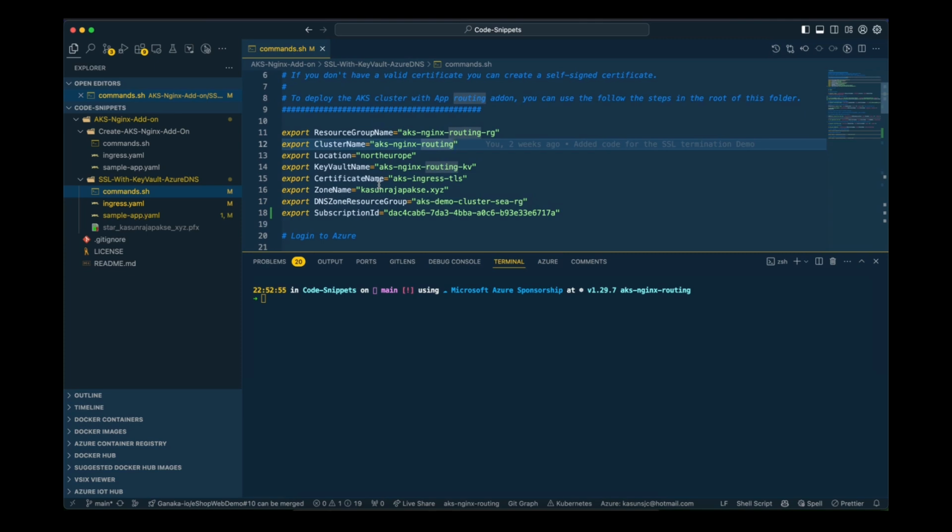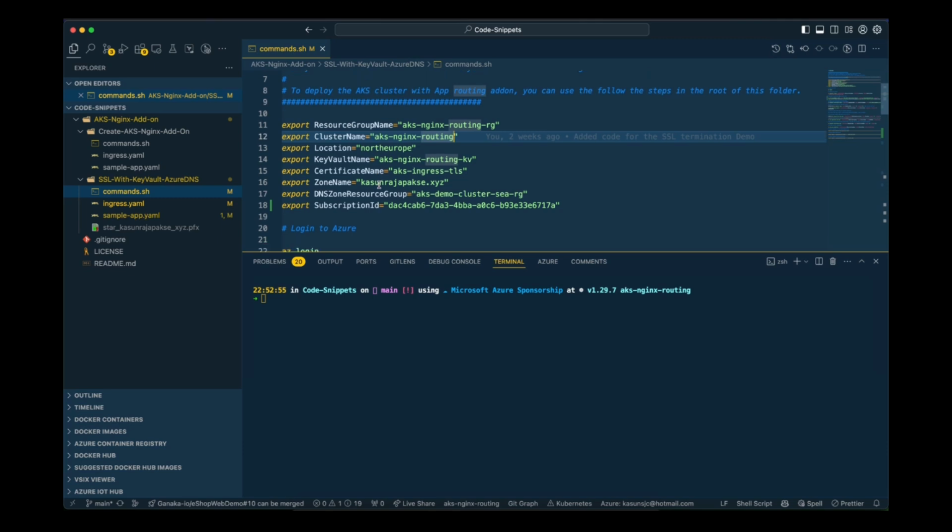So for this demo, I have this script created, and I will post a link to the GitHub repo. You can use the same commands to try out this feature.